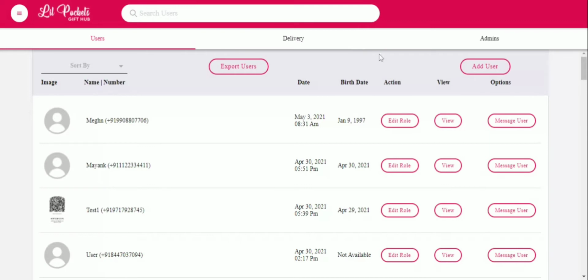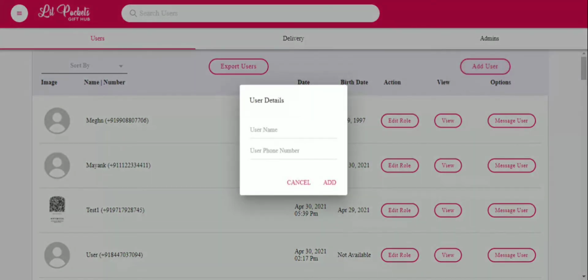And we have an option called add user here. When a user wants you to add them by yourself, you can use this option. All you have to do is click on the add user and you have to input certain data, which is nothing but the user's name and the phone number. So let the name be Prabhat here, and then you have to provide the user's mobile number.